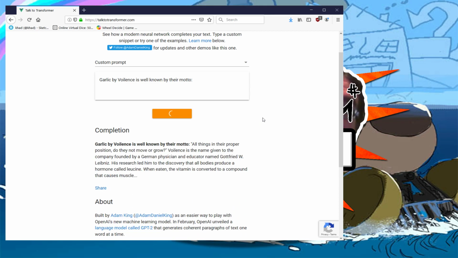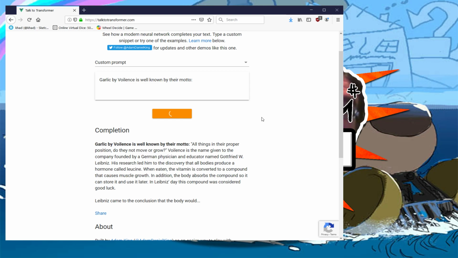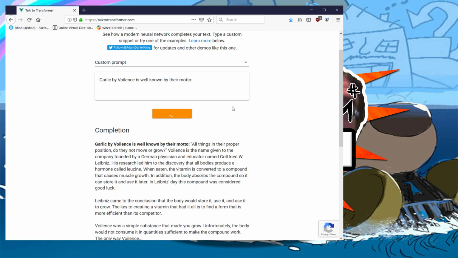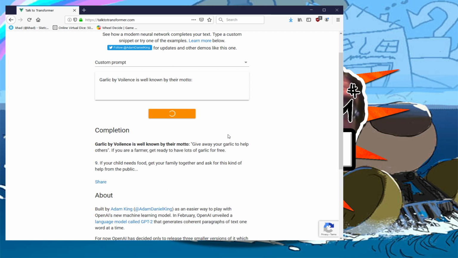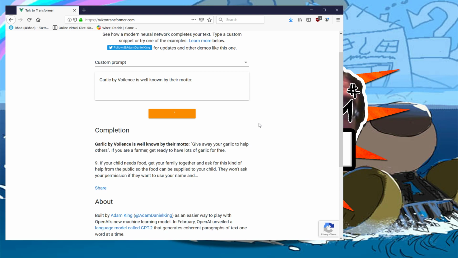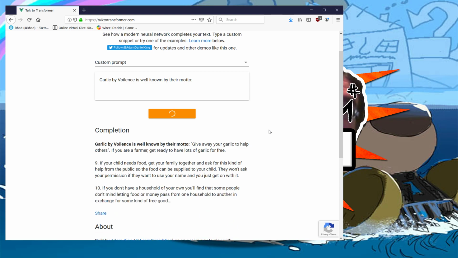All things in their proper position, do they not move or grow? Violence is a name given to the company founded by German physician. What? Try another one. Vladimir Putin was in there. I saw it. Okay, here we go. This is better. Yep, garlic by violence is well known by their motto. Give away your garlic to help others.